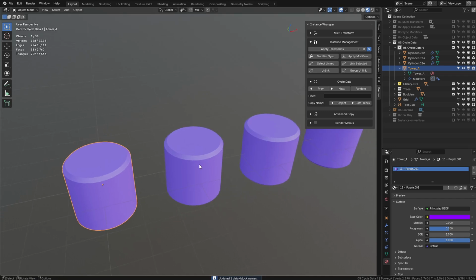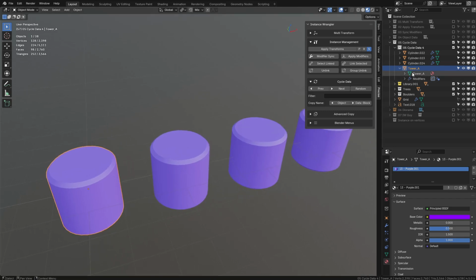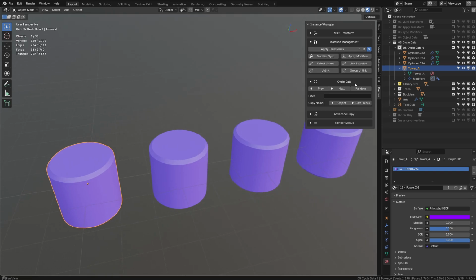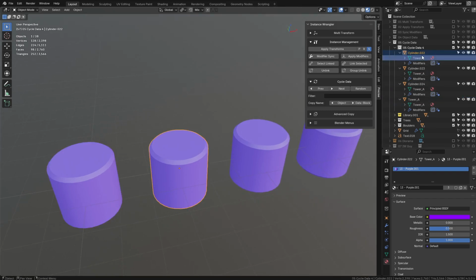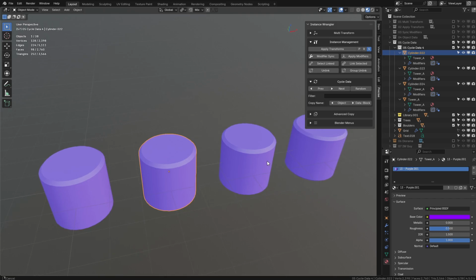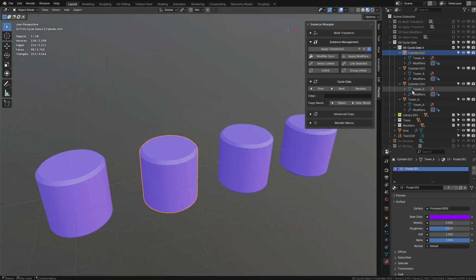We can now also leverage the data block name for renaming the other objects, the other instances that use the same data block inside of them. So if we open these three up, we can see Cylinder 22, 23 and 24, they also use Tower_A inside of them, but they don't yet have the correct names on object level.